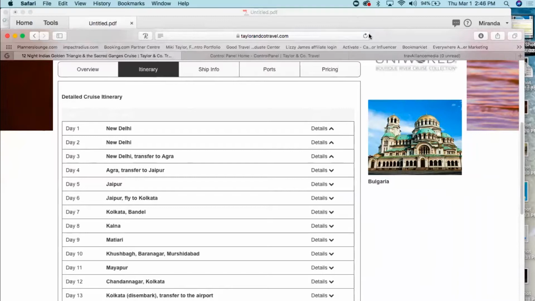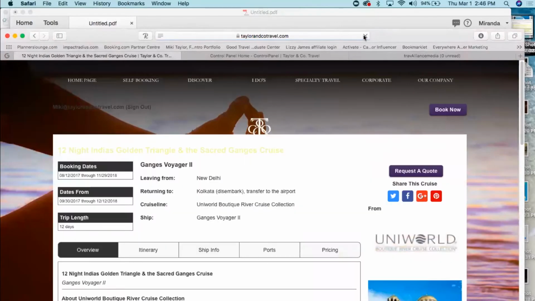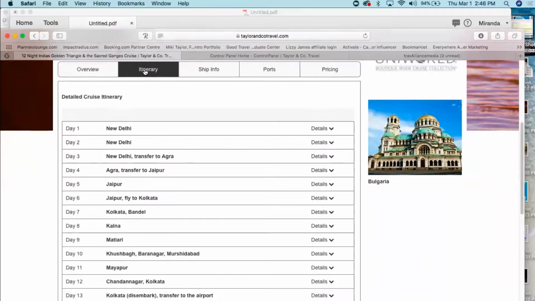Okay, maybe I need to refresh. Why are none of these giving me any additional details? It could be this particular supplier is not furnishing anything additional. Some of the suppliers you can click and they give you additional information about each day.